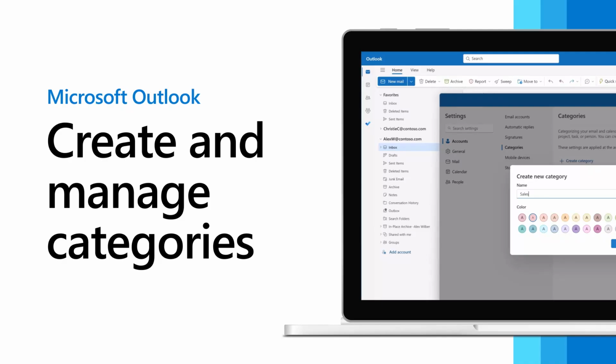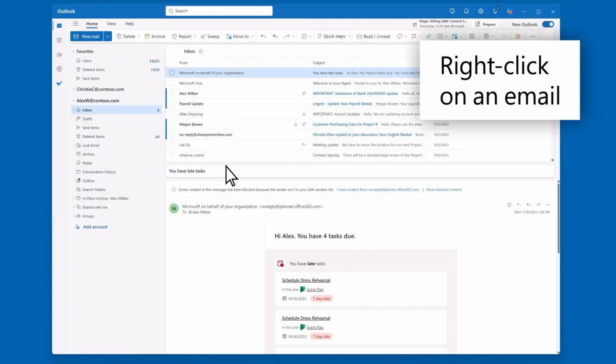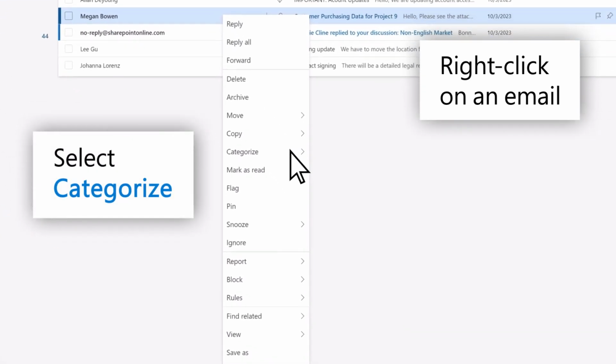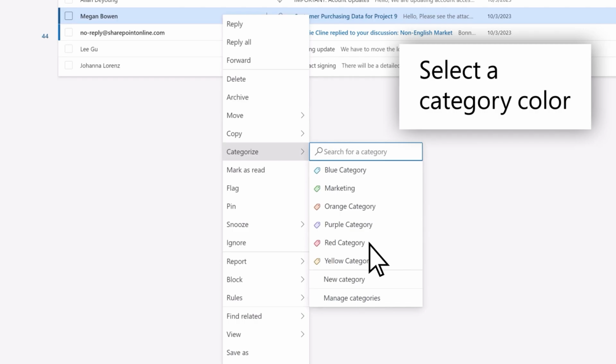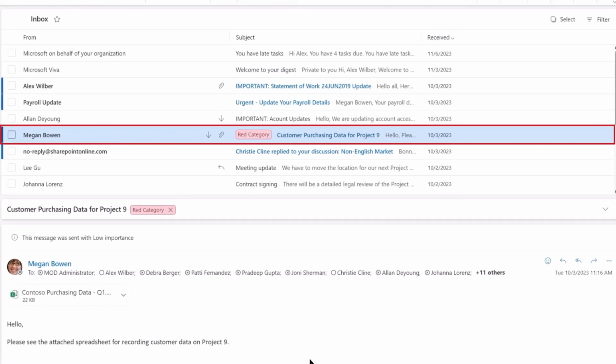In the new Outlook for Windows, you can assign categories to your email messages. Here's how. Right-click on an email and select the Categorize option. From there, you can select one of the existing categories, and the category is applied to your email.